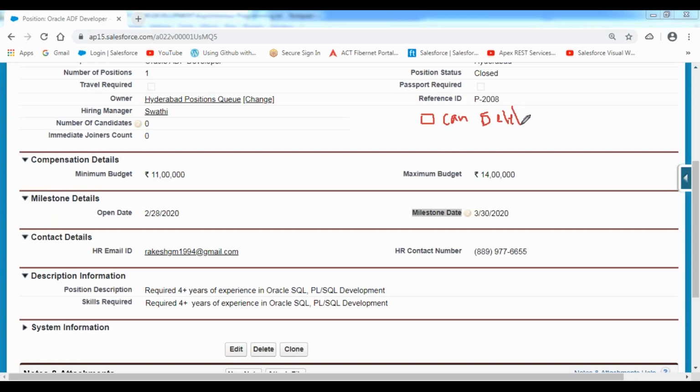Whether this position can be deleted or not, I would like to have a checkbox indication. Suppose the position's milestone date is already over, already past the date, then I want this checkbox to get selected. So this can be done through the configuration itself.